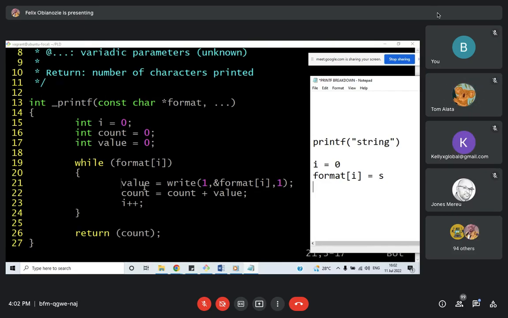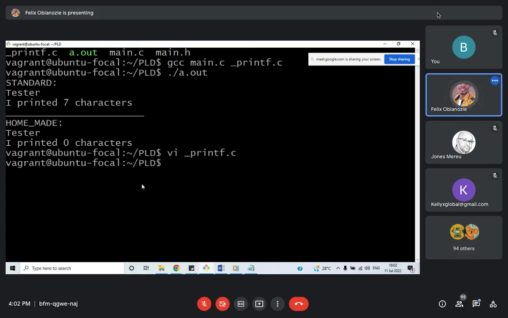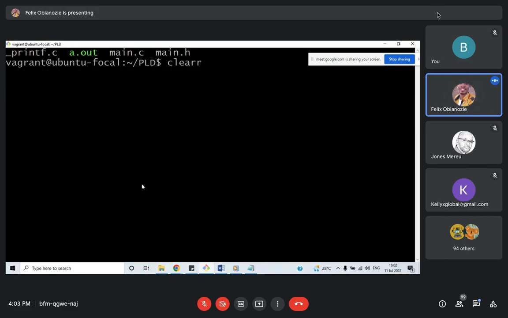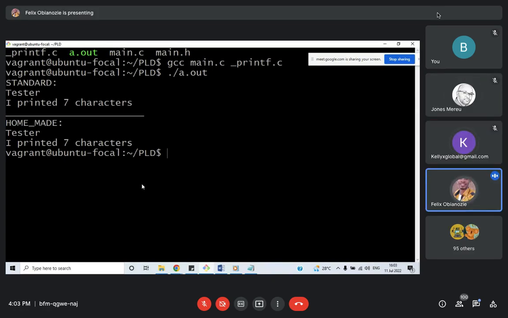Yeah, clear. All right. Okay, so let's test this quickly and get on to the next problem. I'm clearing the screen. I'll compile. I hope we don't have issues. Beautiful, we didn't have any issues. And I'm going to test it. All right, guys, I think we're successful. Standard printf tester, I printed 7 characters. Our homemade printf tester, I printed 7 characters. So we have solved that problem, at least for now.